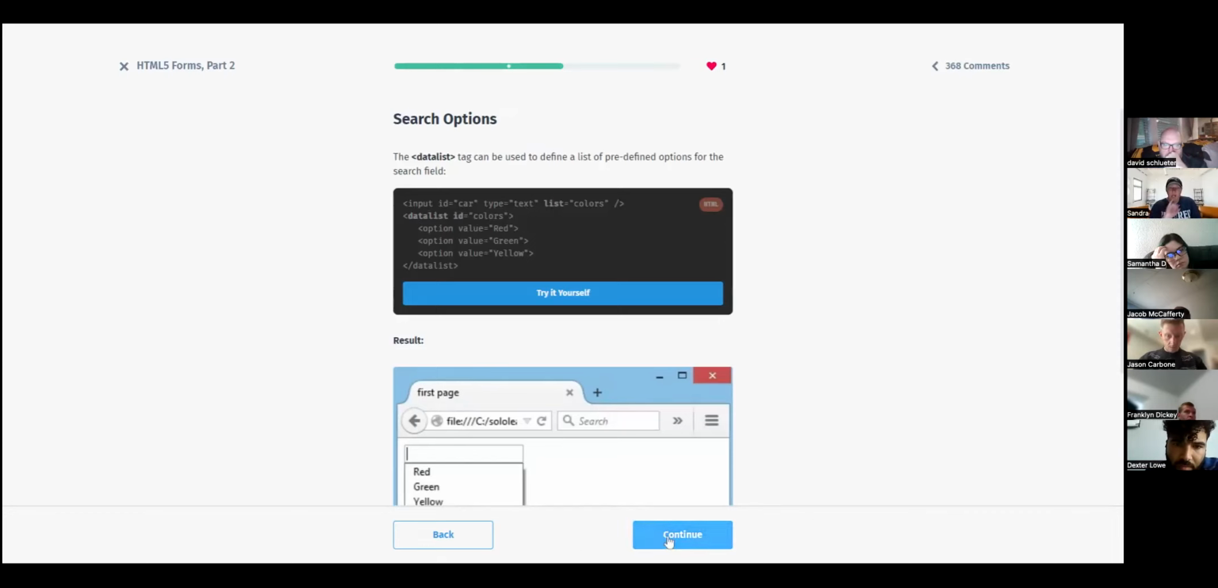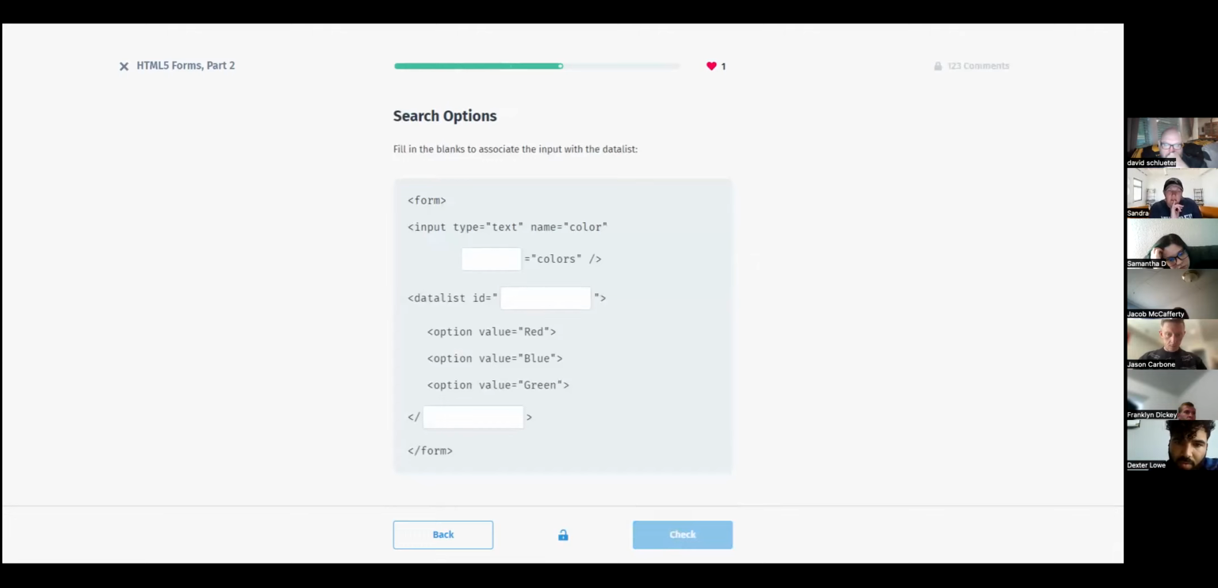Okay, hit continue. So datalist. Well, no, just list. Oh, list. Yeah. Okay, and then datalist ID equals colors. Good. And then closing input. No, because inputs don't have closing tags, but that was a good guess. So look for the closing tag, but yeah, it's closing datalist.